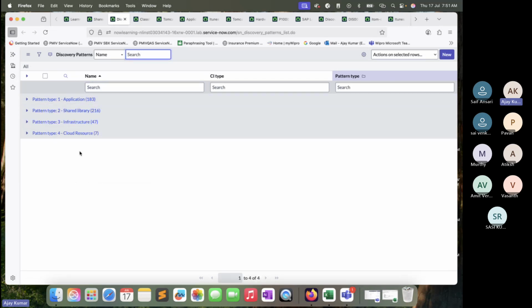So we have 4 types of pattern. The first is application. If we want to discover any type of application which is running on any infrastructure or any infrastructure device type, we have to create or build application type patterns.